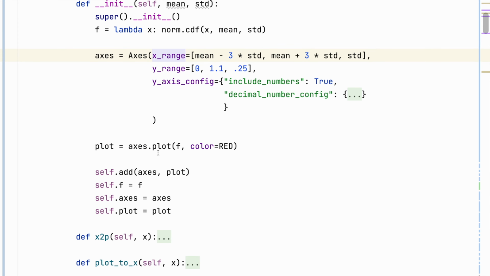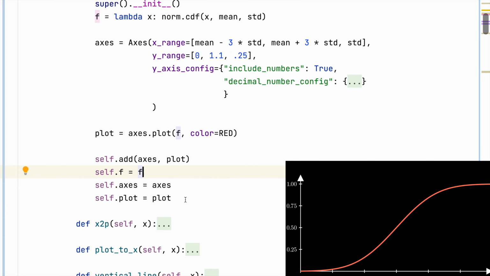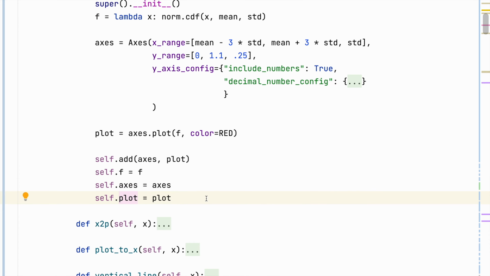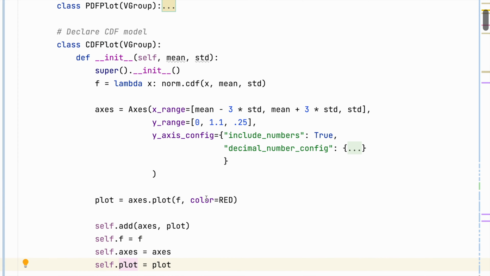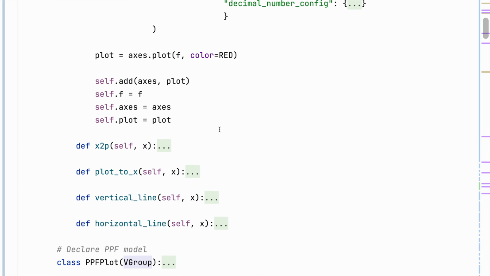So that declares the axes. Then we call the plot on the axes to plot that S-shaped curve using that function. And then we'll add the axes and the plot. We'll also save the function, axes and plot inside this class instance so that we can refer to them easily later. And it also extends VGroup. So very similar pattern to what we did with the PDF.